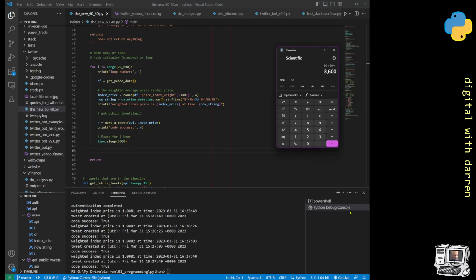And that's it. That's the end of everything. That is our Twitter bot amalgamated with Yahoo Finance, and it's all done.